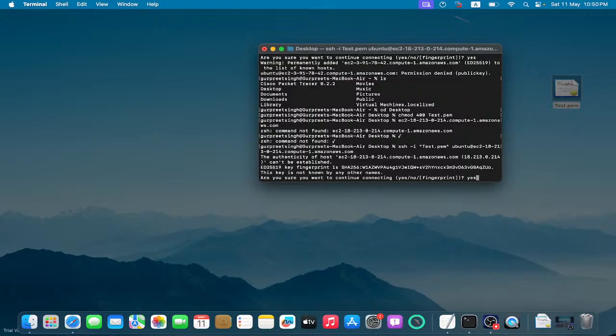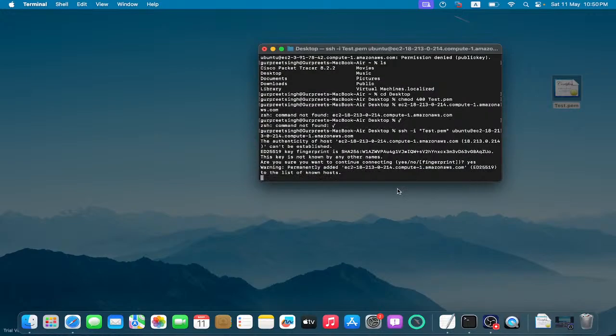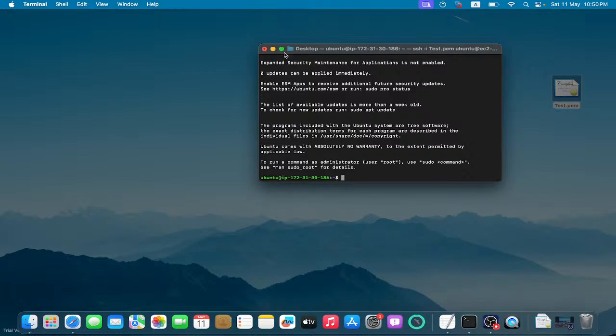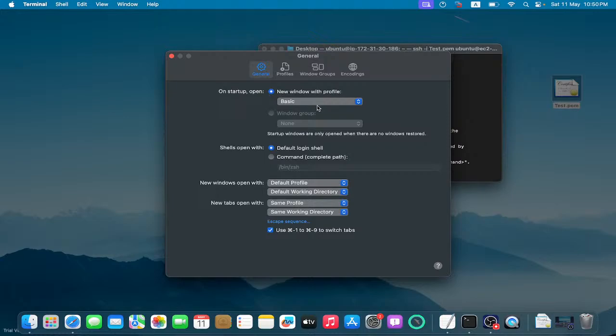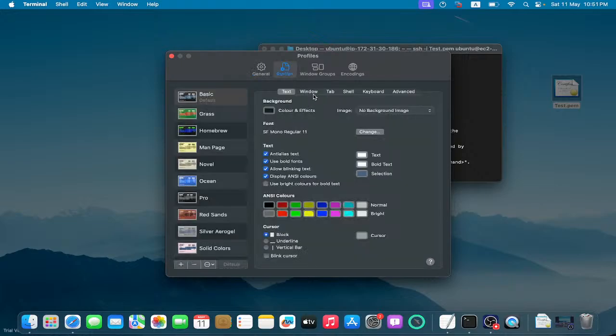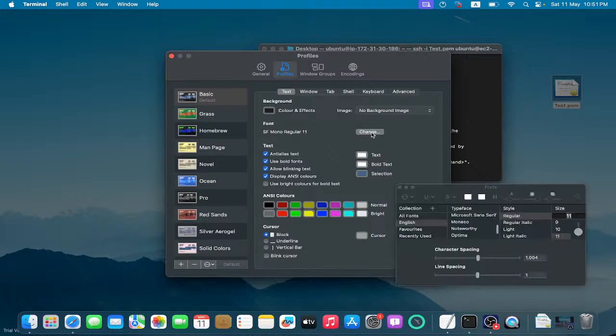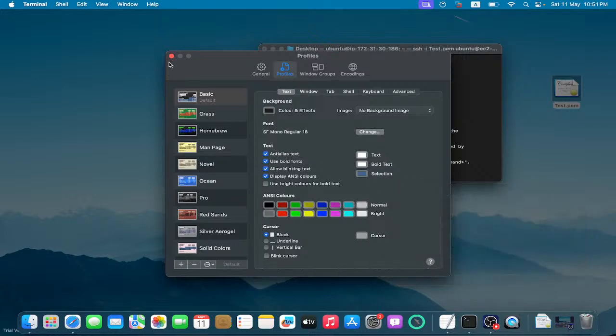All right, so here I think I can increase the font size of my terminal. I've never done this before, right? So yep, I think that is text. We can change the font size to 12, 18. I think 18 is fine. Let's close this.